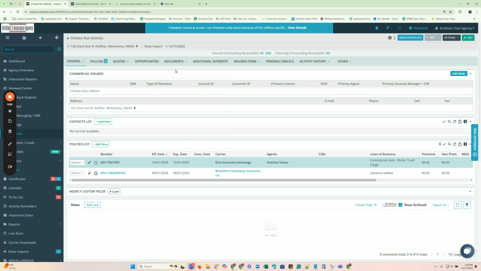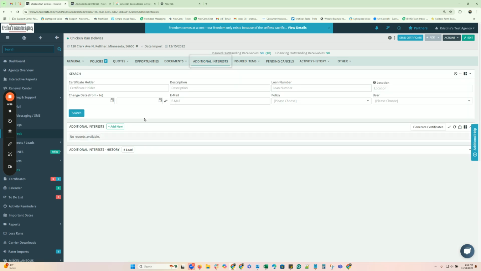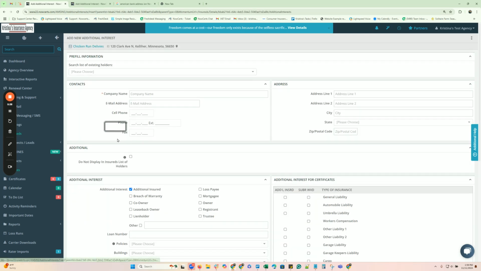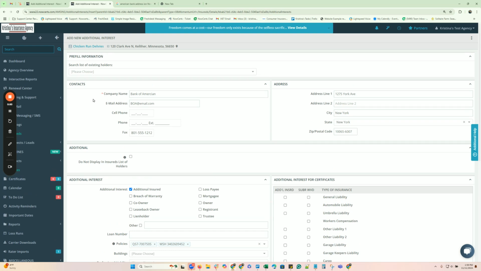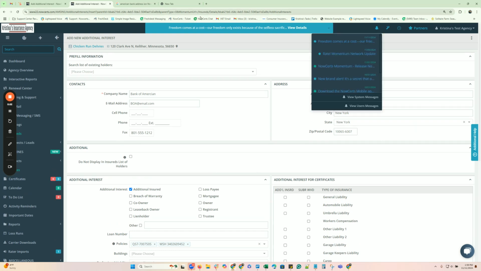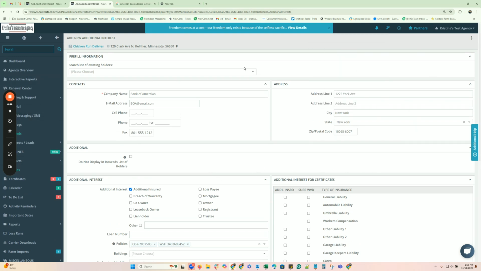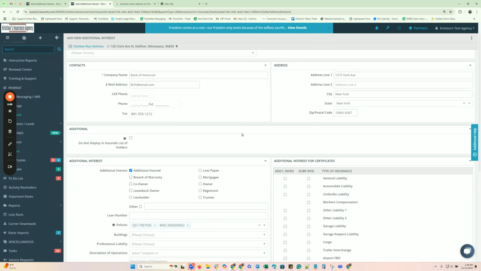Then what I'll do is I'll go to the top navigational menu, go to additional interests, and in the middle of the screen, I'm going to select add new. Now I can choose from an existing list of holders, and that will pre-populate this information here, or I can add new entirely.